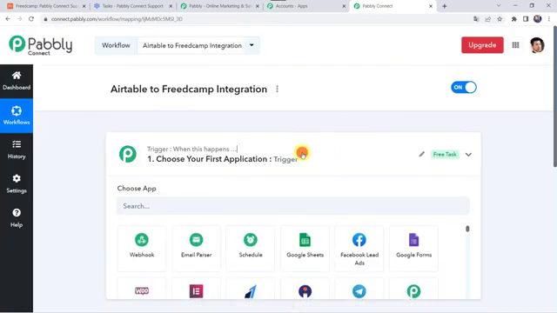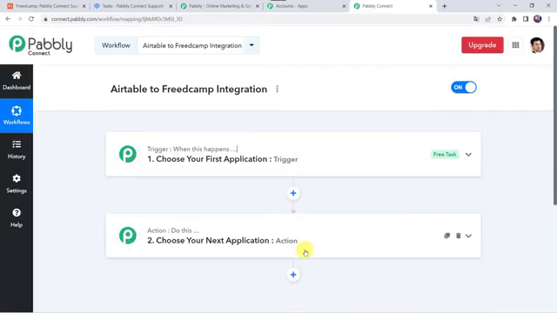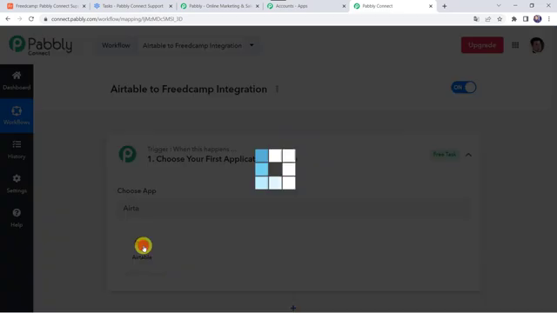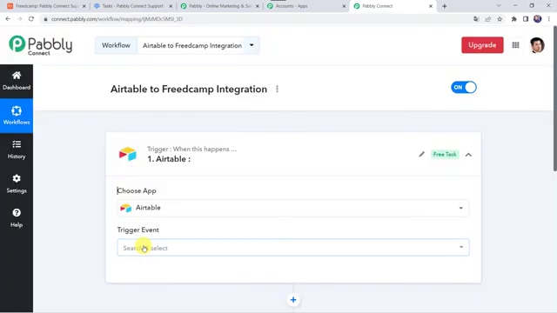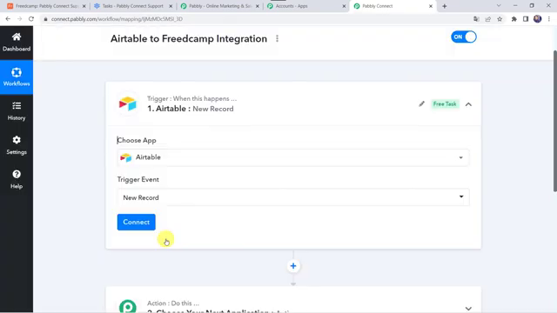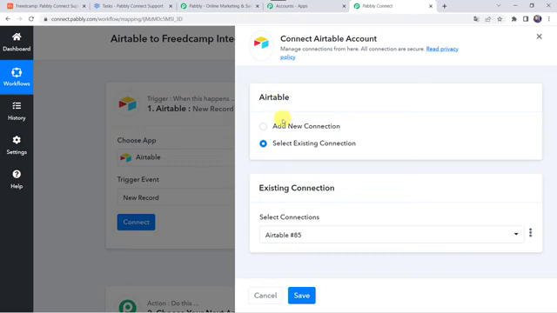Now we can see a trigger window and an action window. So Pabbly Connect works on the concept of trigger and action. Trigger means when this happens, action means do this. So in this use case, we want to create the Freedcamp task using our Airtable base. So open this trigger window, choose the application name as Airtable. Select the trigger event as new record. Click on connect. Click on add new connection.